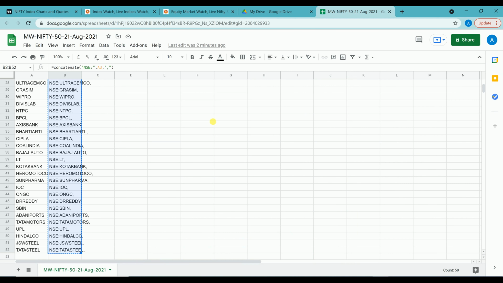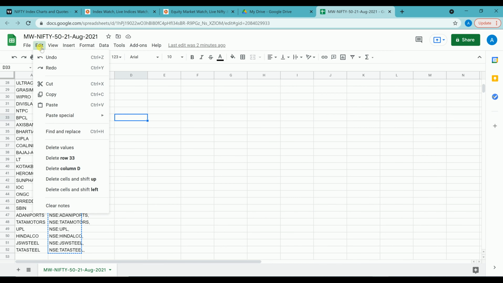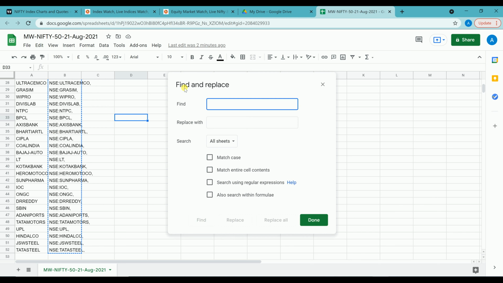What we are doing in this sheet is we go to edit, find and replace, type in the and symbol, replace with underscore, choose match case, replace all. It would have been replaced by now. And then you type in hyphen and do the same thing, replace all. It's done.